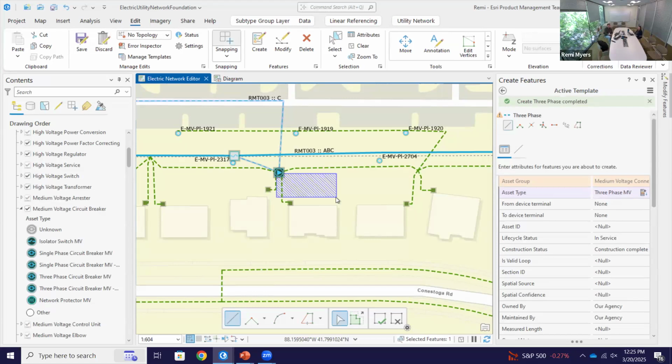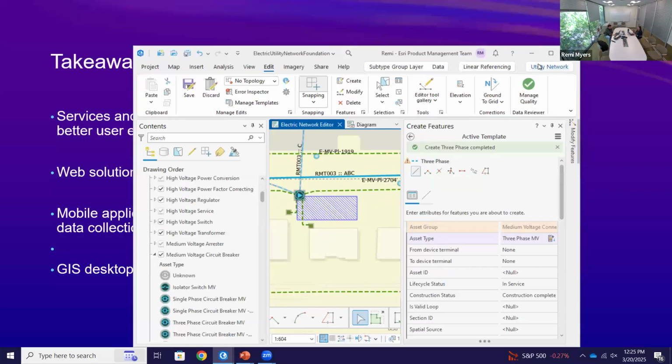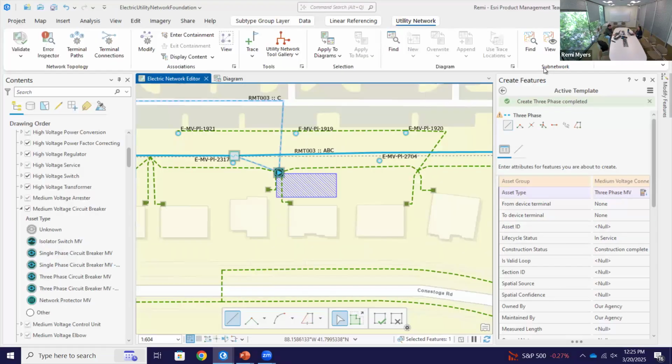So this is what we call a dirty area. This dirty area indicates that I just created a new feature. It's on the map space, but it's not participating in the utility network yet. So for me to include that in the utility network, I'll run a quick validate, my edit gets checked in, and we are ready to go. So that's a very simple edit. I'd like to take it from here and show you tracing capabilities.